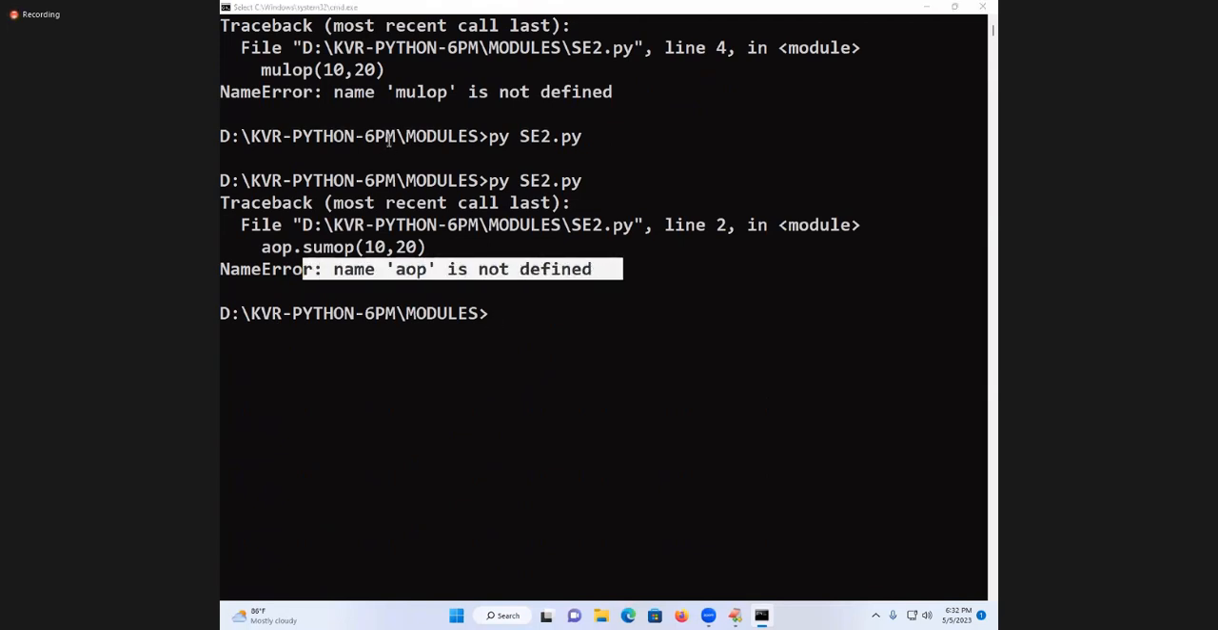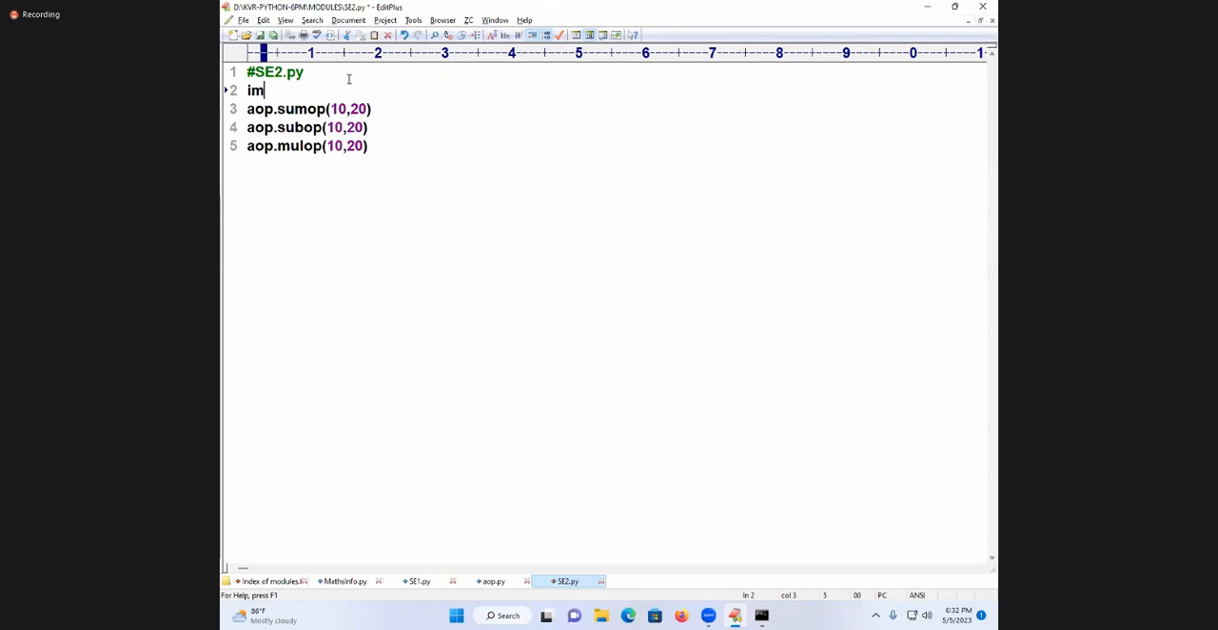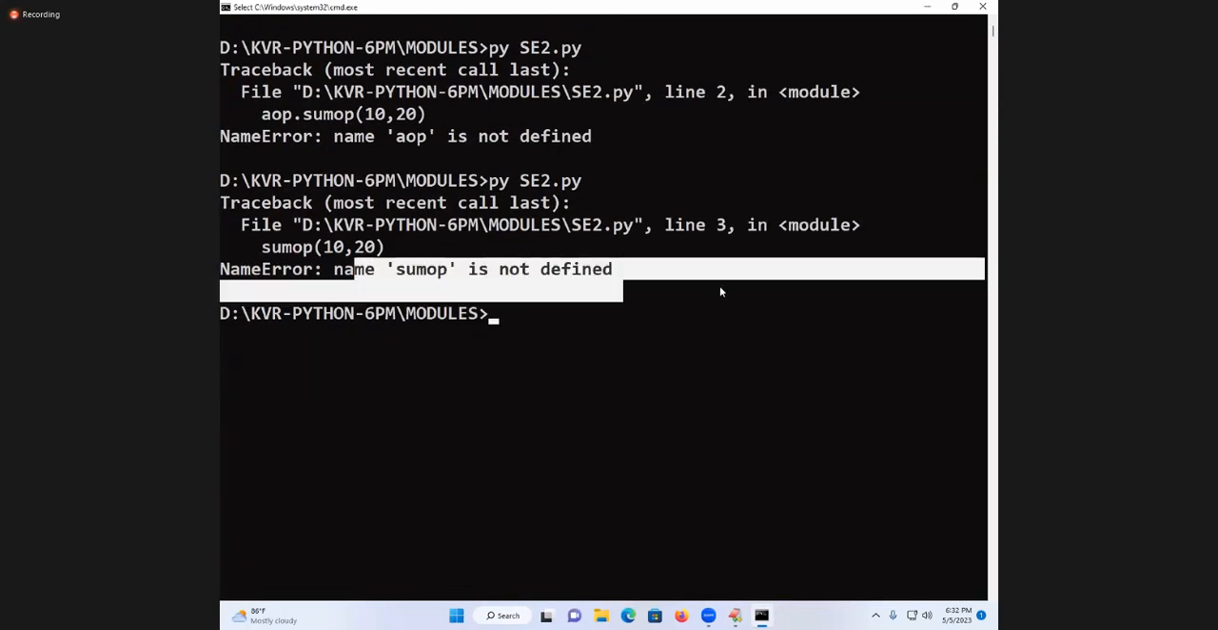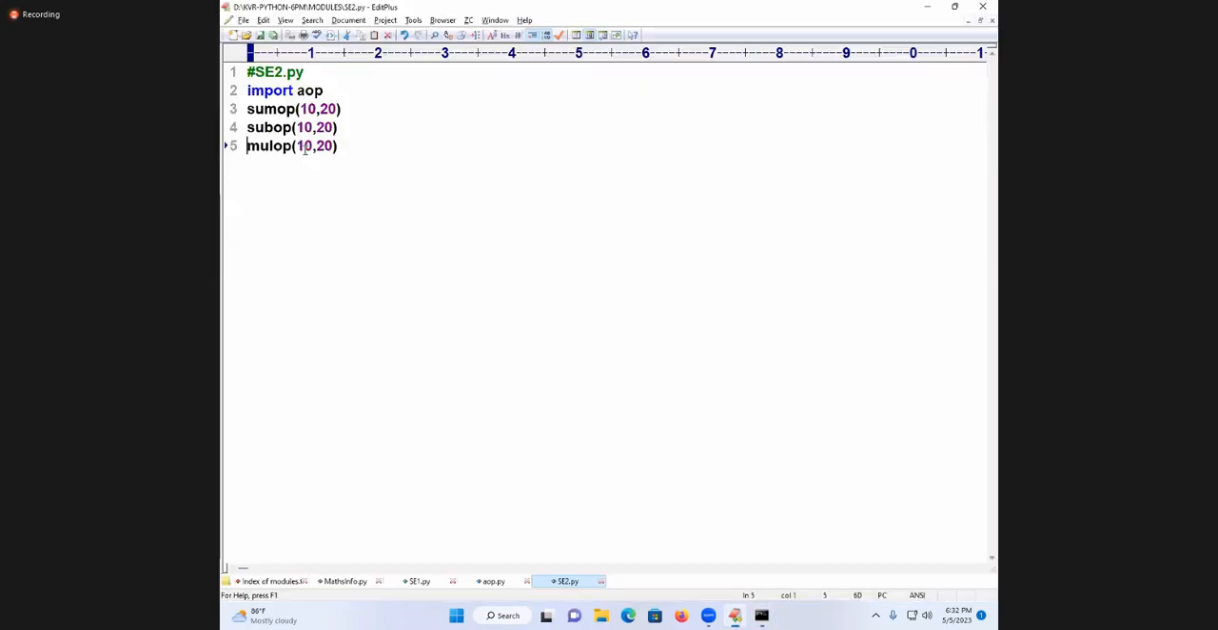Now, go to the place now. I am writing what here? Import AOP. After importing AOP, if you remove AOP here, that also is no use. You have to import and you have to call it. Execute it, also error will come. Sum OP not defined. You call it. How can you call it?